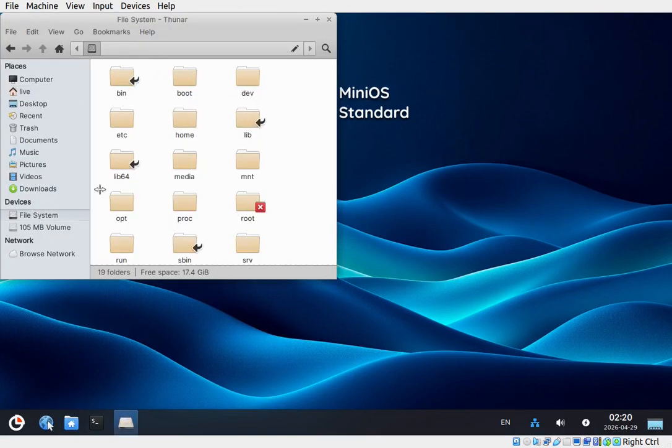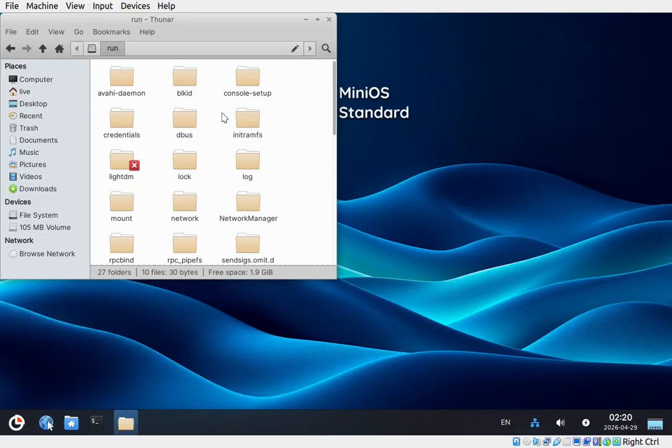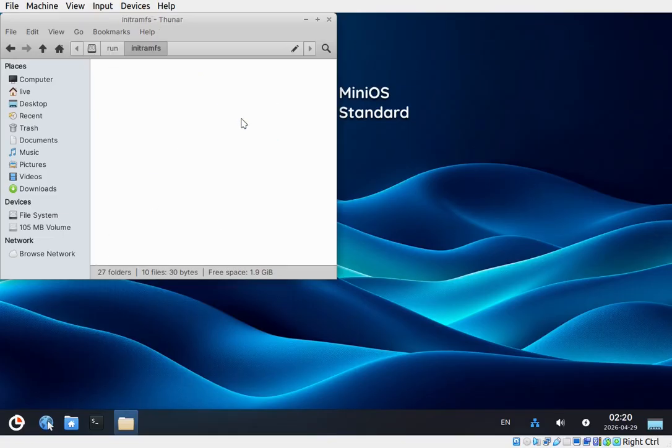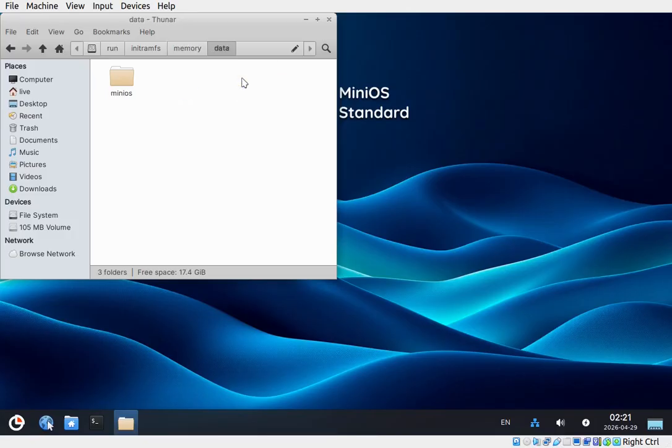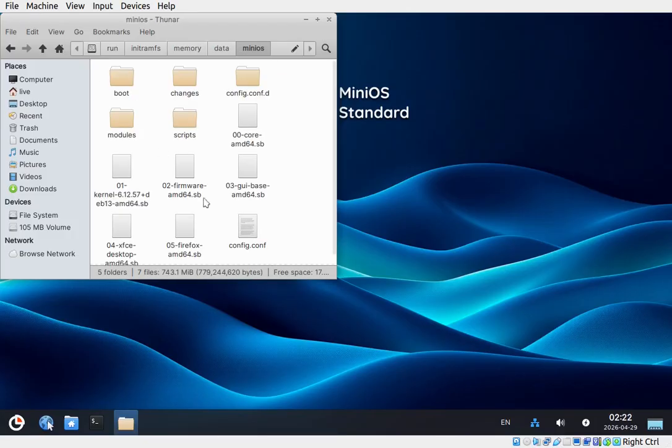We're going to go to File System, run, initramfs, memory, data, MiniOS. This is where all of the base modules are going to be stored, and all the modules we're going to be adding to the install will be in this folder.